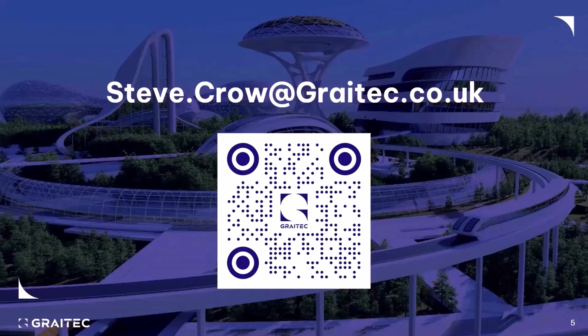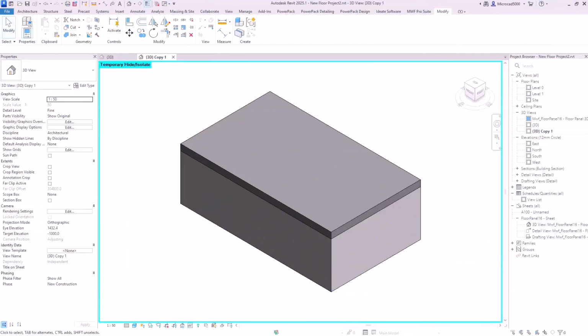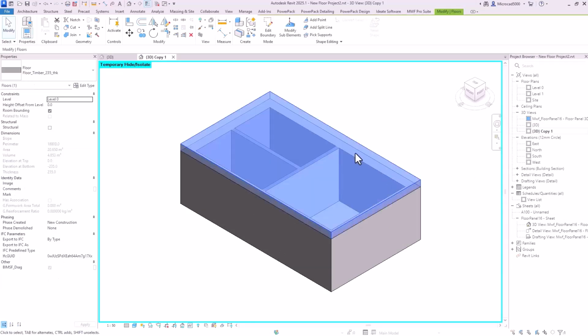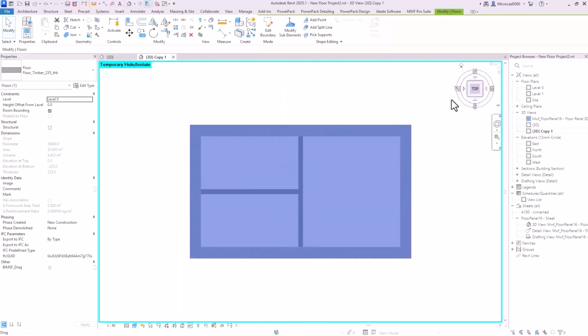Okay, so let's dive into it. Here we have the floor supported by some walls. I picked the floor here, look, you can see there are some internal walls as well. Now I'll go back to a top view here so you can see, I'll just spin it around. There we go. So I'm running Revit 2025 here.